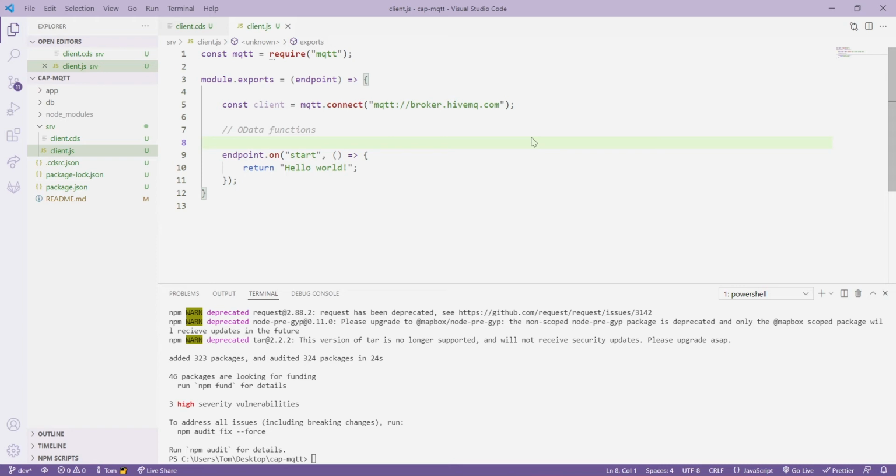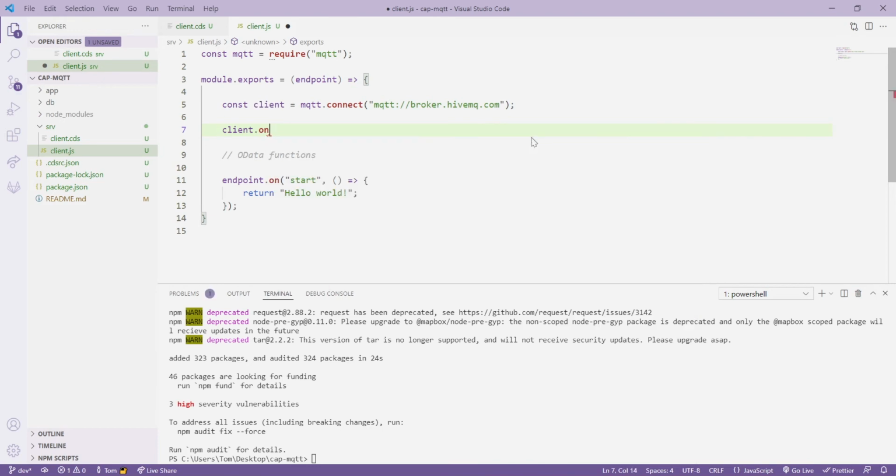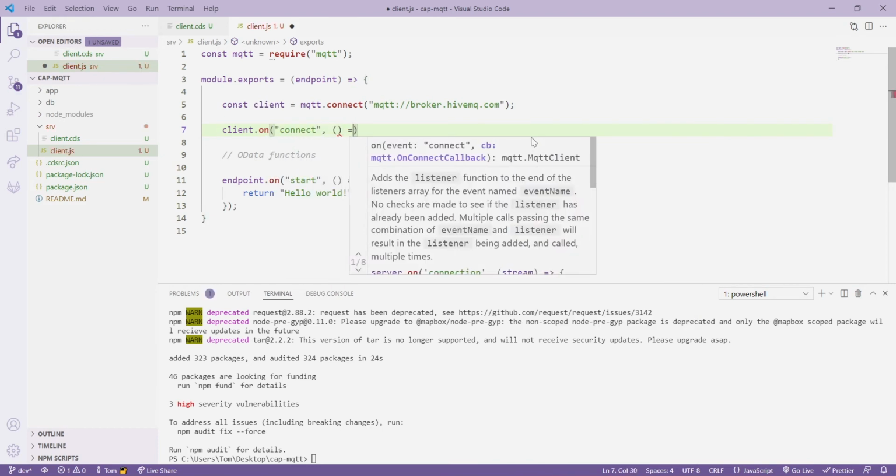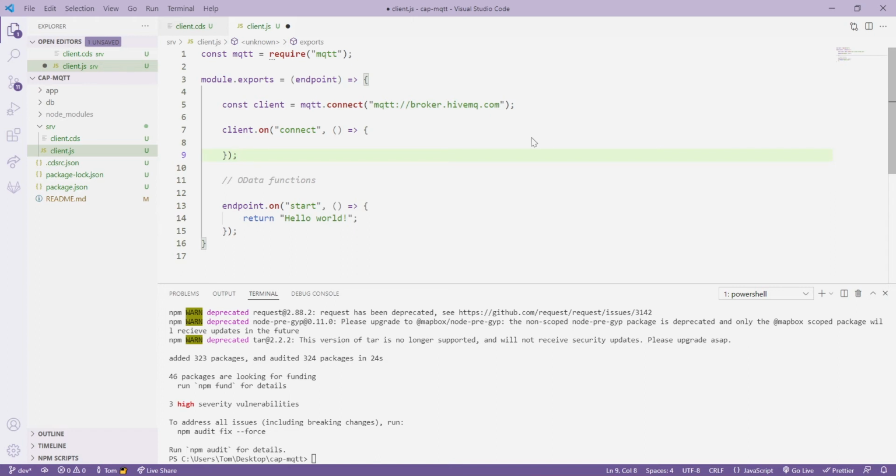The URL I typed in is the URL of a public MQTT broker, which we can connect to for testing purposes. We can also define MQTT event handlers for the MQTT client we defined. For example, whenever we receive a message, we can execute a certain piece of code. But let's first define what should happen if the client successfully connects. So whenever the MQTT client instance we created successfully connects to an MQTT broker, the following code is executed.